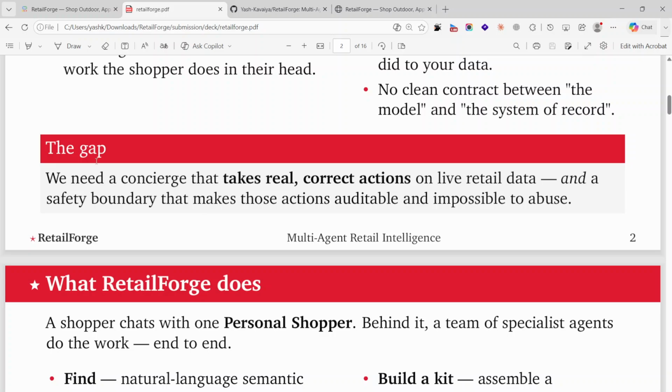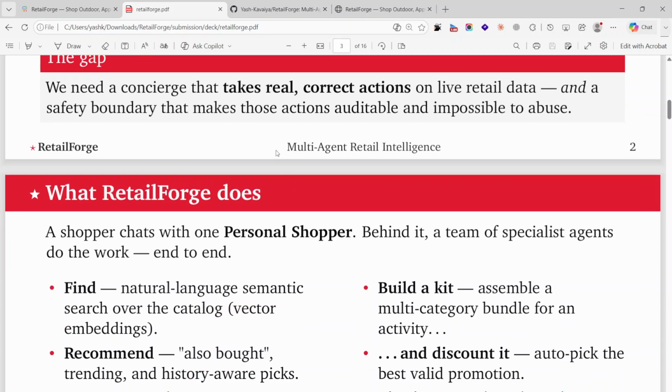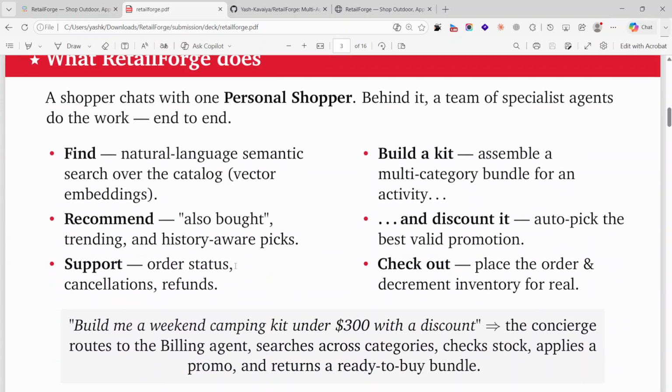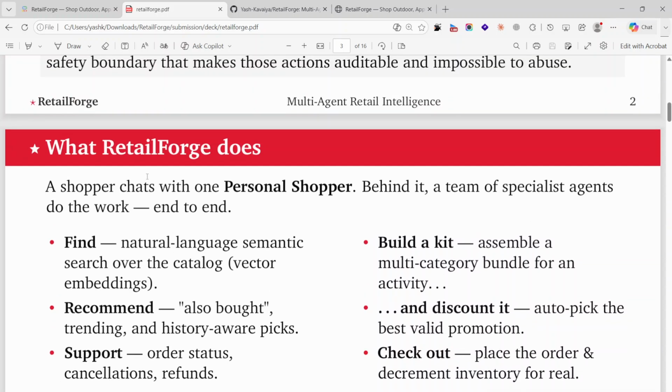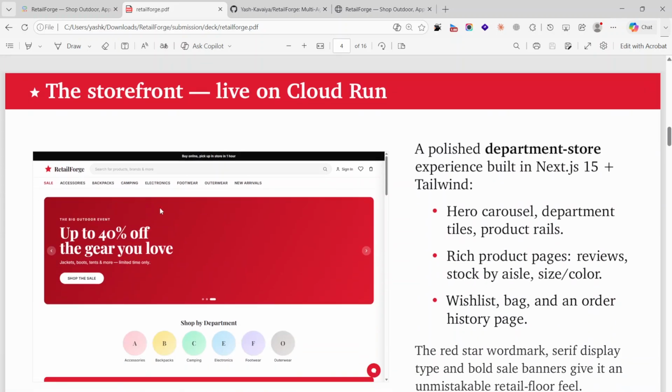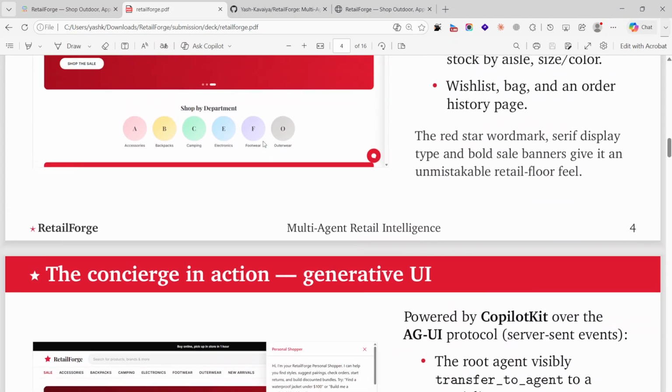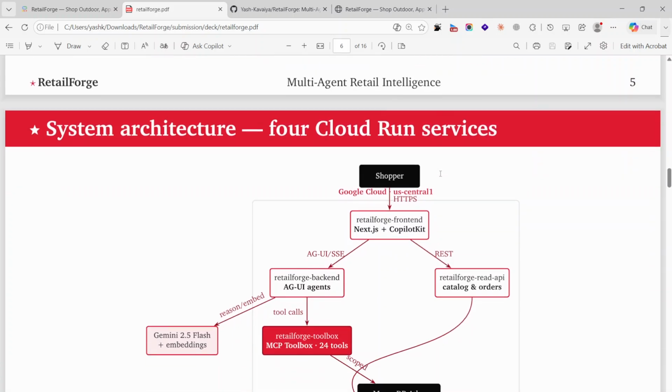Basically, here we need to work with real and correct retail data. That's why we took an example of one of the e-commerce giants in the US. So this is real multi-agent retail intelligence. What Retail Forge does is find, recommend, and support. And if you want to deep dive, this is the UI of this entire thing.